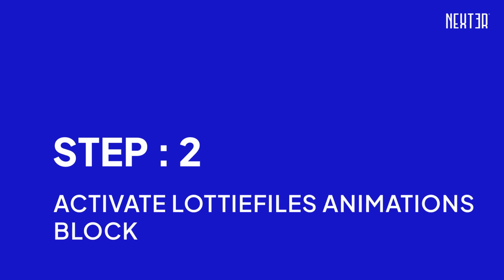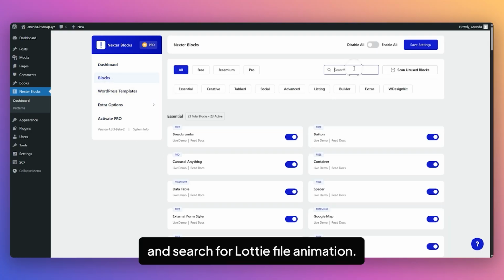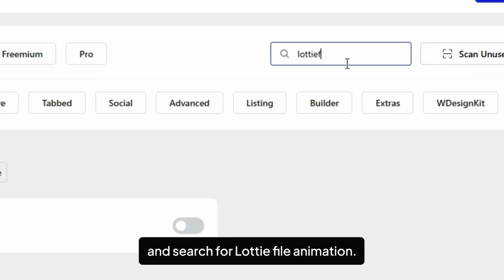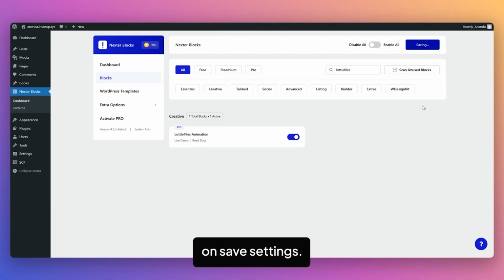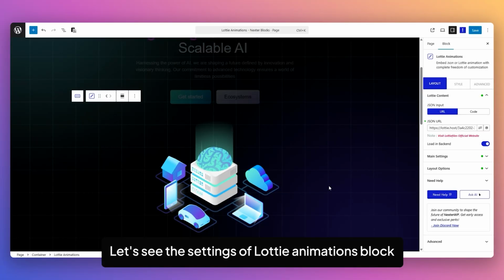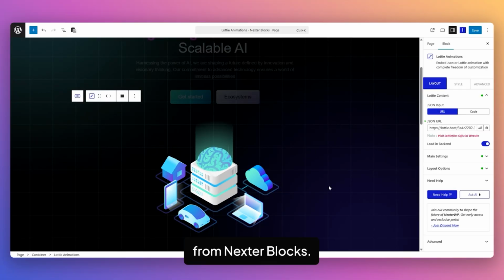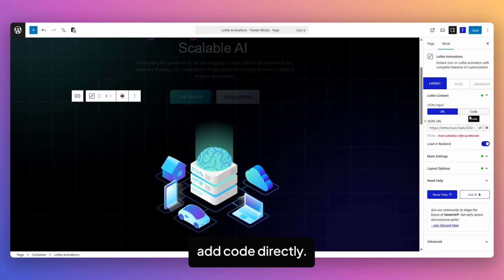Step 2. Activate the Lottie files animations block. To do that, go to Nextblocks, then Blocks, and search for Lottie file animation. This is the block. Enable it and click on Save Settings. Let's see the settings of the Lottie animations block from Nextblocks. From the JSON input, you can add the Lottie file in two different ways. You can add the URL or you can add code directly.